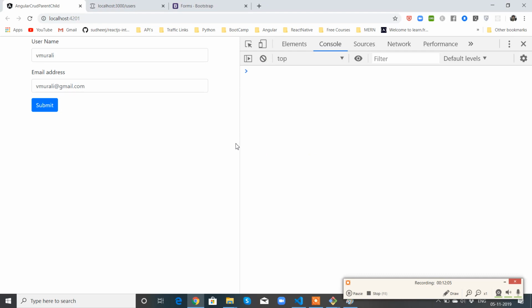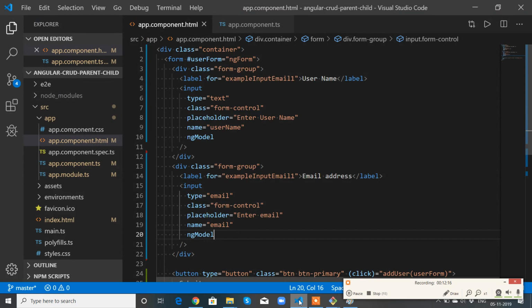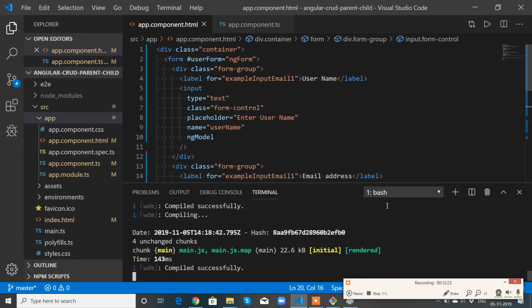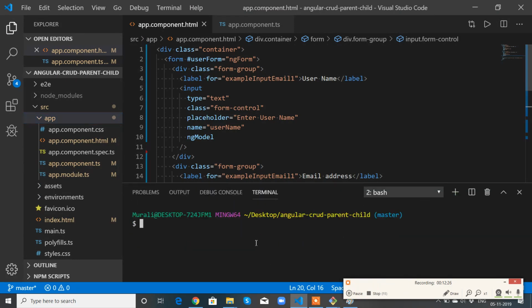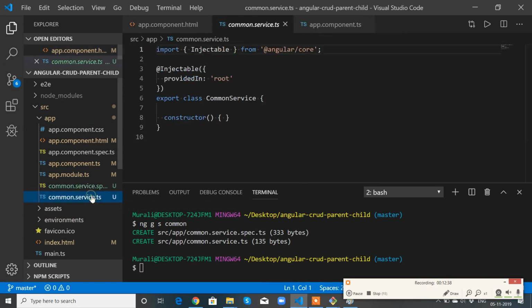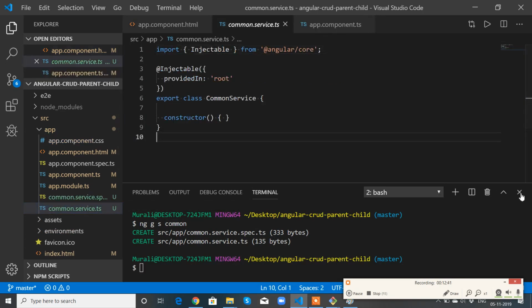Now, I need to post this particular data to the server. How can I do that? To have the communication with the server, I'm going to have a service. I will name that service common service. So let me create a simple service. ng generate service common. So it will create a simple service. Can you see this? This is a simple service.